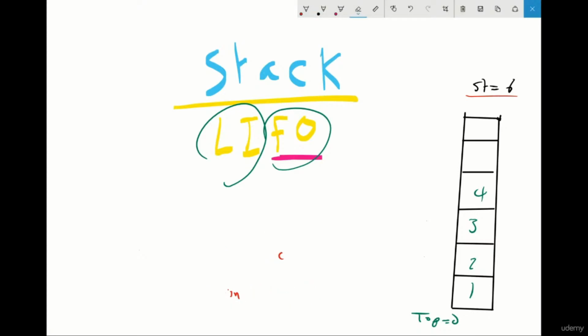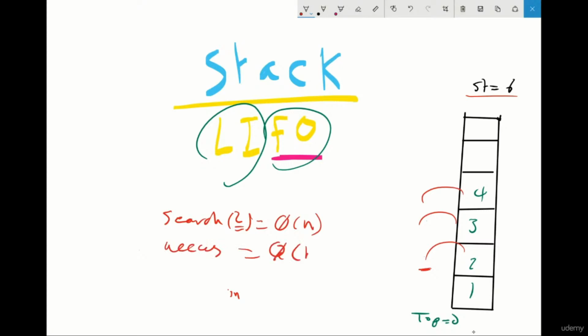Let me start with searching or access. If you want to search for an element, for example 2, how would you search for it? It would take n time: pop 1, pop 2, pop 4, pop 3, pop 2, until you find it. So searching takes O(n) time to find an element. Access to an element is the same thing. It takes O(n) to access any element, because you have to go in the same direction as when you enter or remove elements.